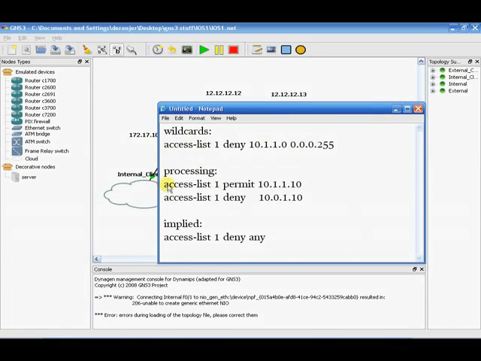The processing for an access list goes line after line. It goes from top to bottom, and first match, boom, it's done checking for other matches. So if we had something like access list 1 permit 10.1.1.10, and directly beneath it, access list 1 deny 10.1.1.10, what would happen is 10.1.1.10 would be allowed to go through even though there was a deny statement in the same ACL. However, the deny statement was after the permit statement, which means it doesn't apply.